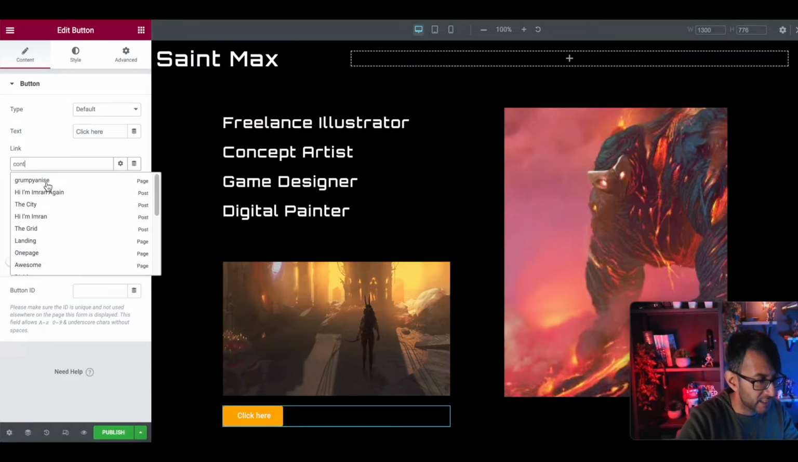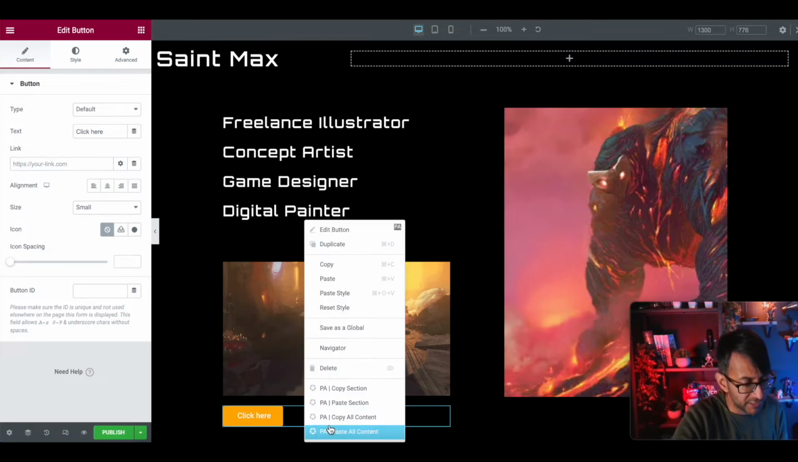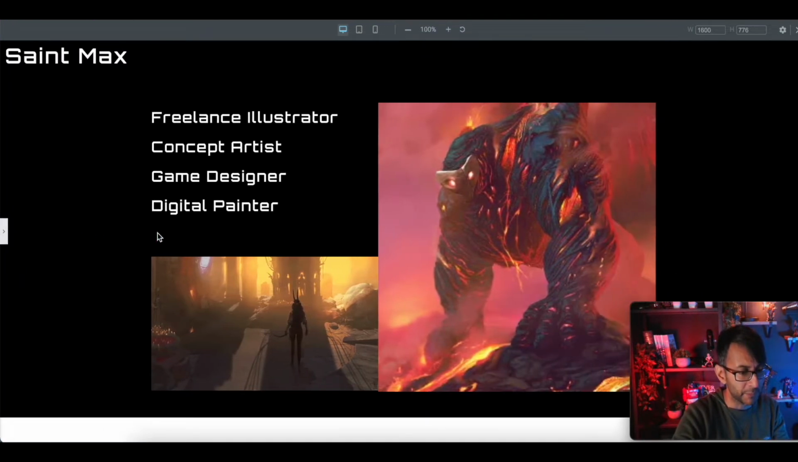So if there's a page called the city, it's going to go to the city page or whatever, okay? Or you could do a menu anchor, which I'll show you towards later on, and it takes you to a form which is on the page somewhere else. But for now, I'm just going to get rid of that, just so we have this layout. So what does this look like now on the page?